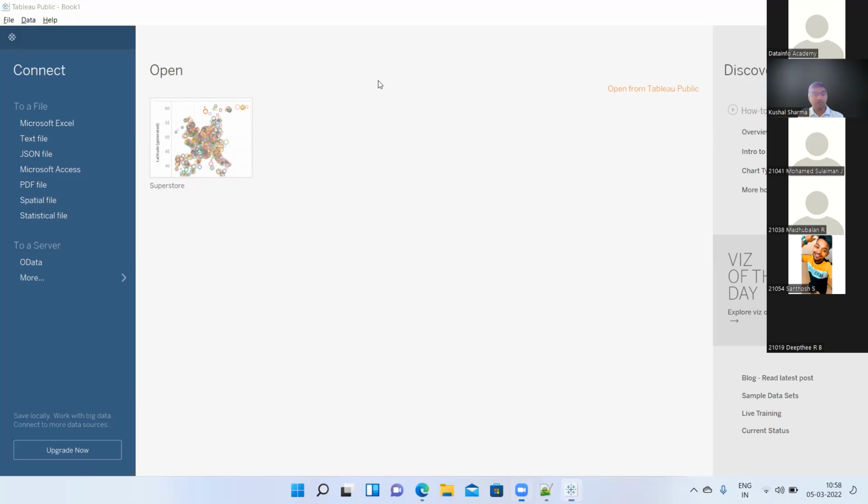The center area, if you see, is about all the visualizations you will do. Whatever visualizations you are going to do, you will be able to see those visualizations in the center area. And then on the right hand side, we have the discover section. The discover section tells us about tutorials, how-to videos, and then Viz of the Day. So every day Tableau finds one viz. Viz means the visualization, the dashboards.